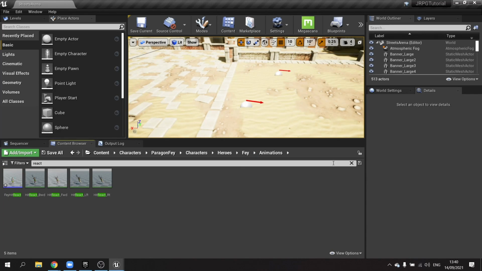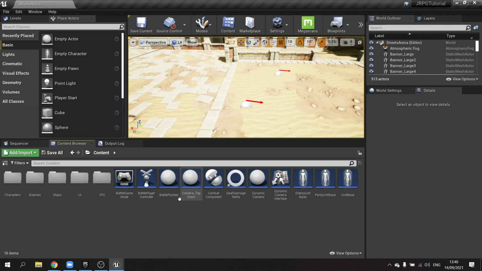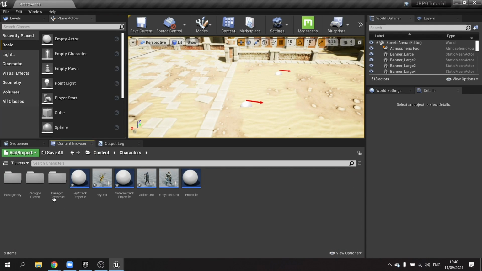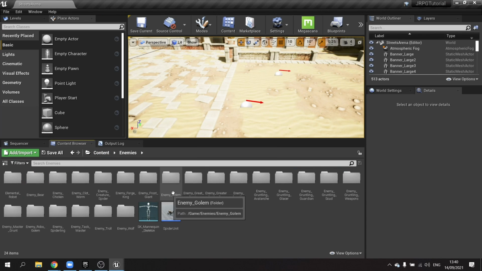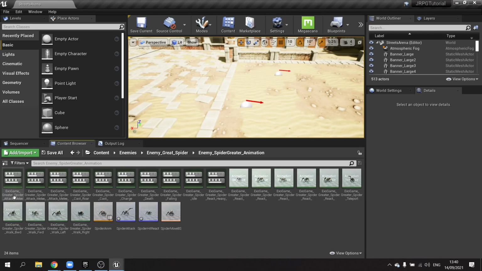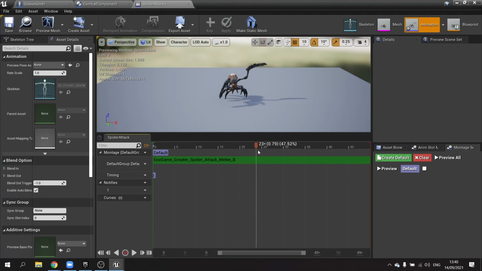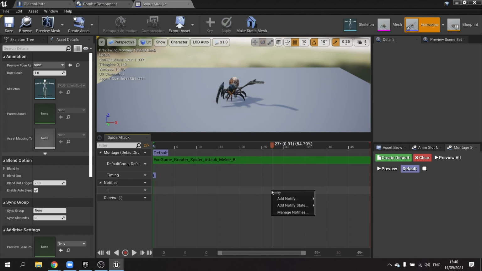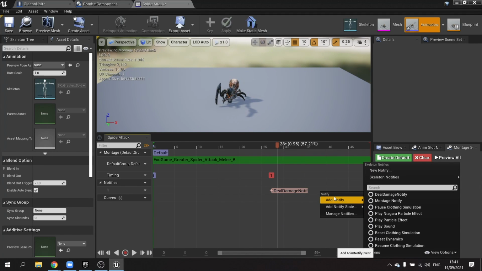Okay, next I'm going to go to that spider animation, and let's go to enemies, go to the spider, and go to the attack. And on here, we're going to add our deal damage notifier. So find out where that was going to be. I'm going to go there and add the deal damage notifier. And that'll do that. We also might want to add a special effect as well, like a particle effect maybe.